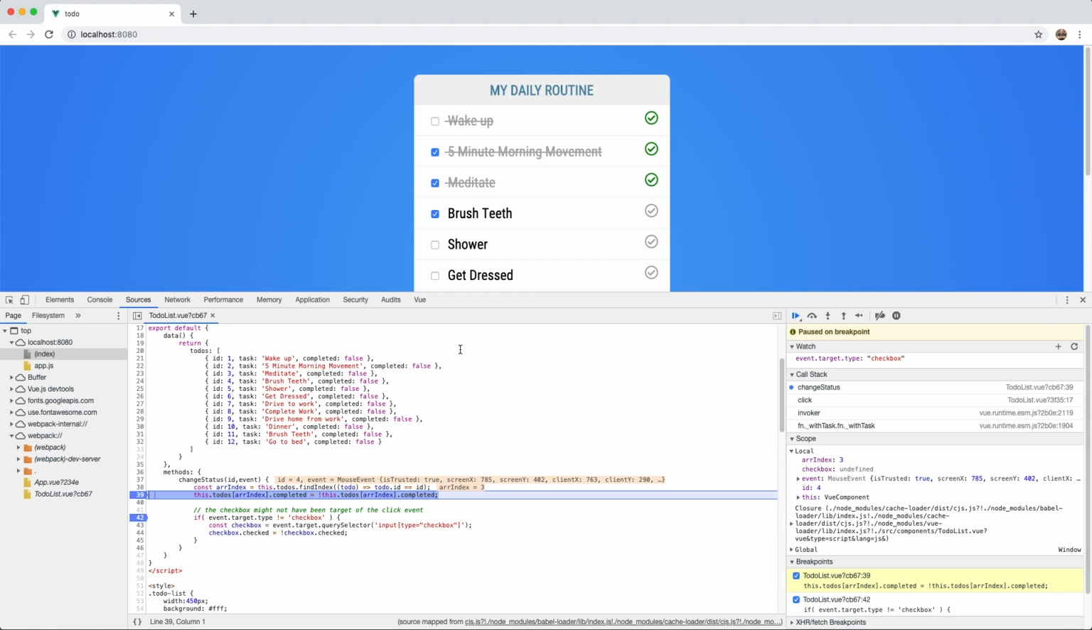So I think that's it. I hope this little tutorial on debugging your Vue applications helped. And with that, let's go ahead and move on.